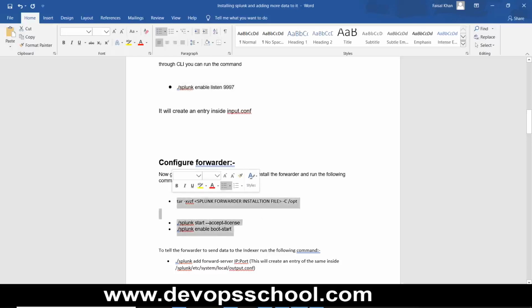See guys, Splunk is really very easy. It's not complex. Just understand the concept and you will get Splunk easily.